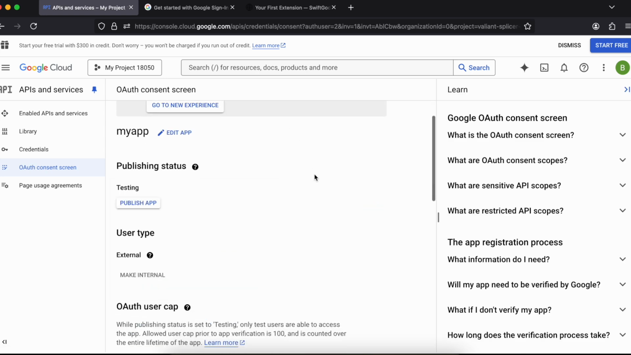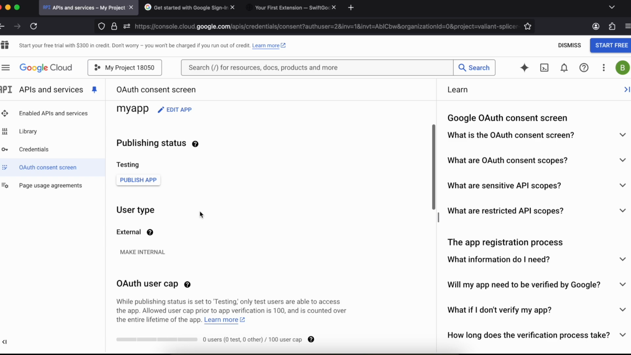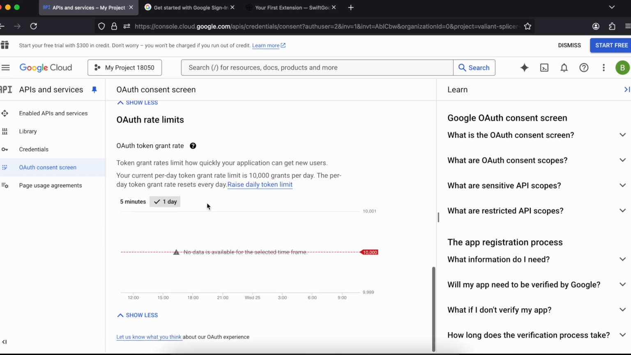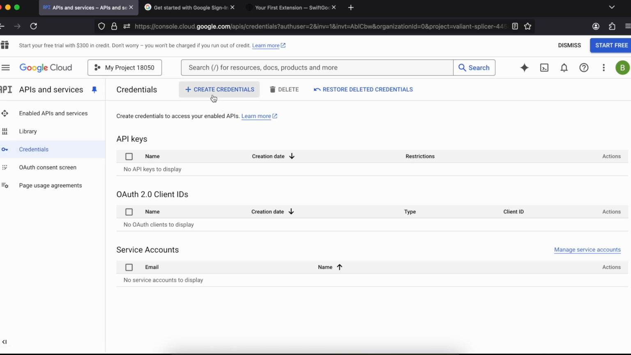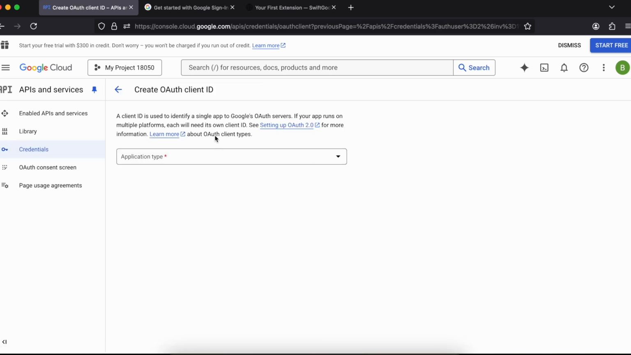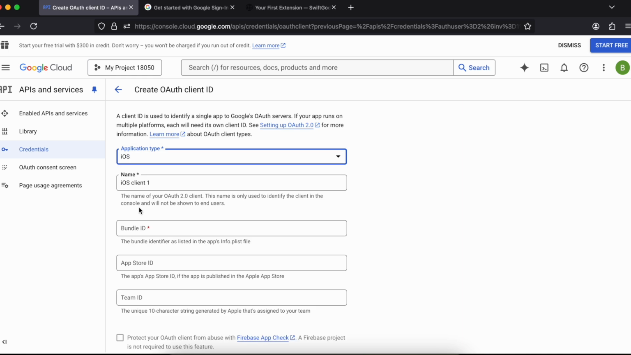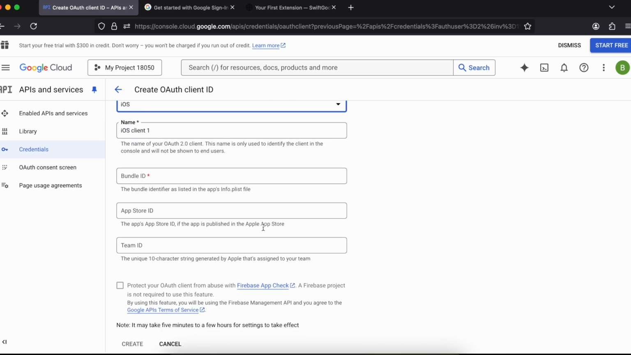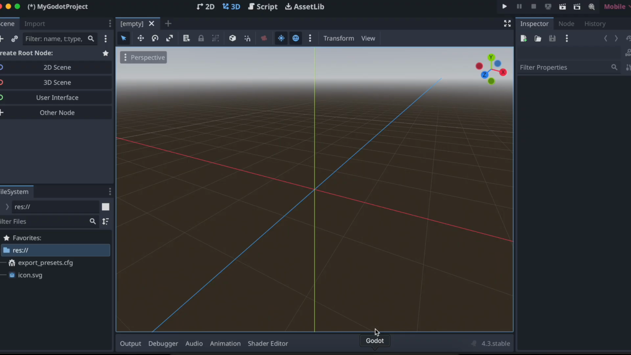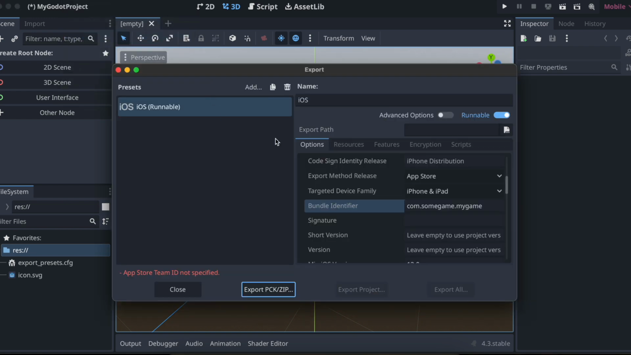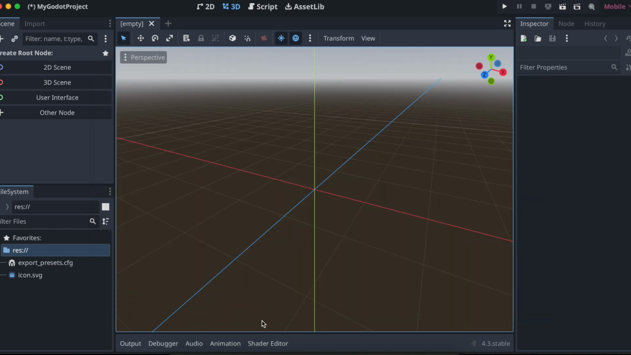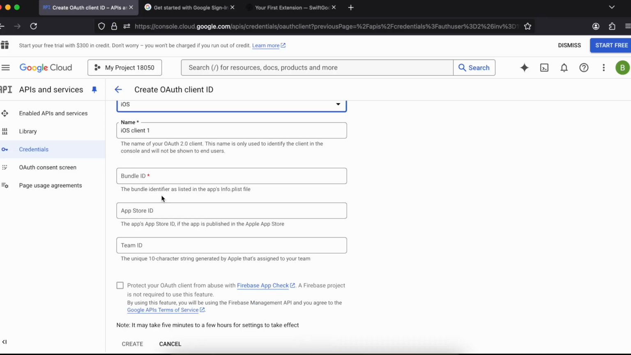And okay, now if you are deploying it to the Apple App Store, you should click on publish app again. Here again I'll click on credentials, create credentials, OAuth client ID, select iOS application. Here it will require the bundle identifier. So if you remember, I forgot what my bundle identifier was. So this was my bundle identifier. So I'll just copy this and I'll come over here and paste it.